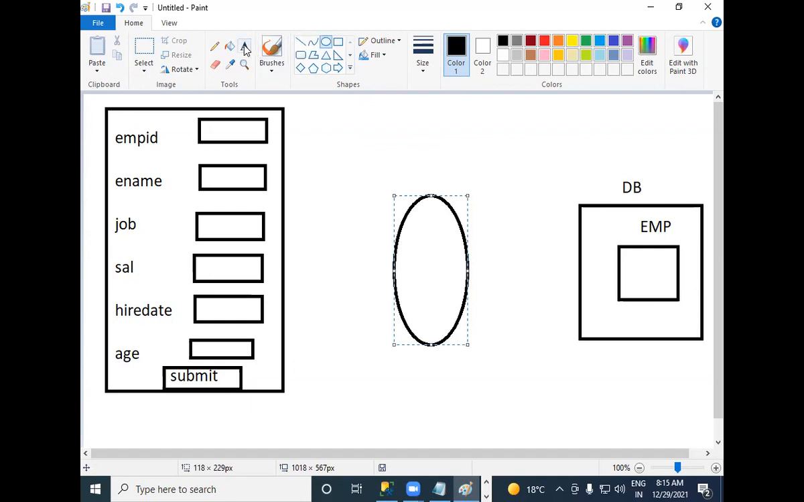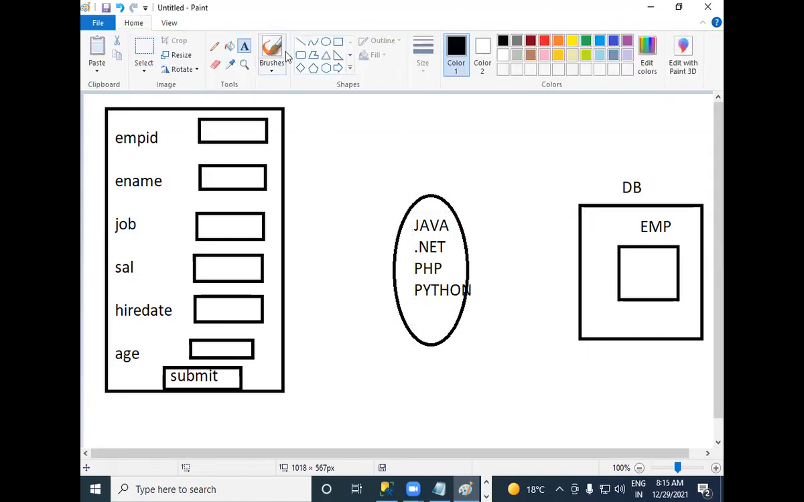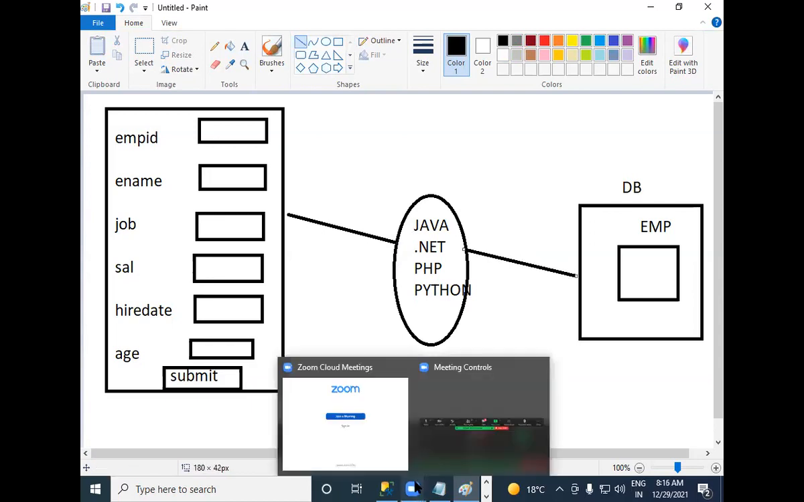What is that middleware? That middleware is Java. Next one, .NET. Next one, PHP. Next, Python, etc. So here this HTML is connected to Java, .NET, etc. And Java, .NET is connected to the database. HTML form cannot be directly connected to the database. HTML form is connected to a Java or .NET application, and that application is connected to the database.